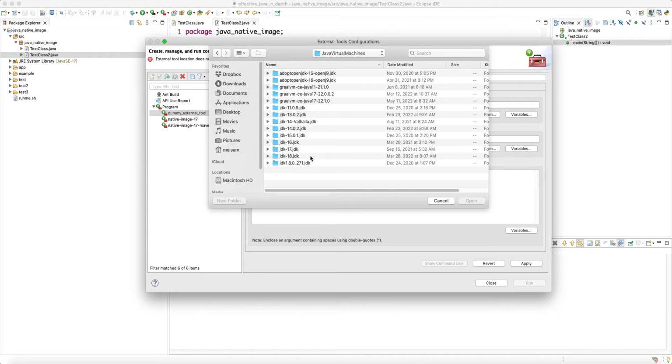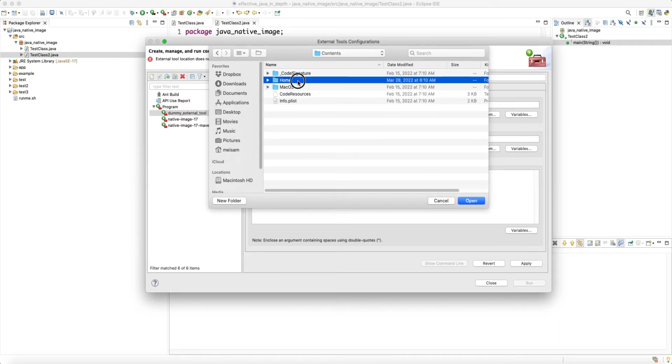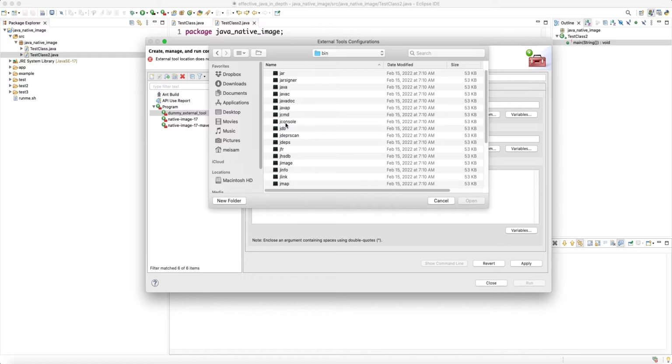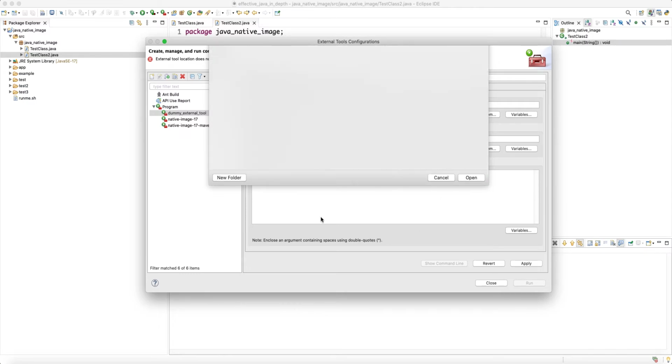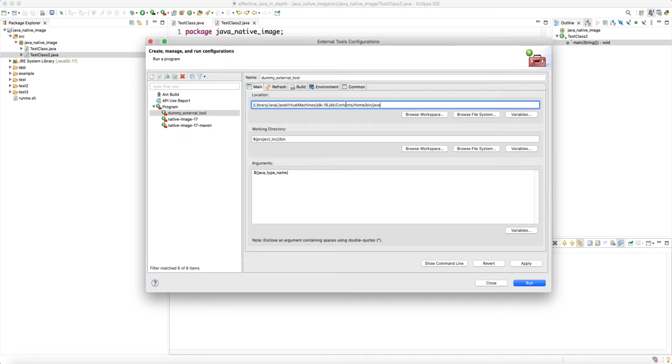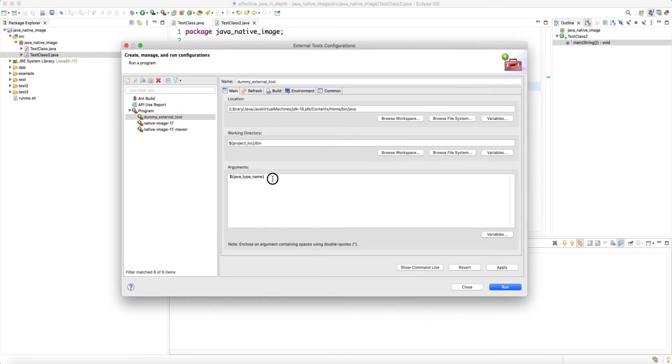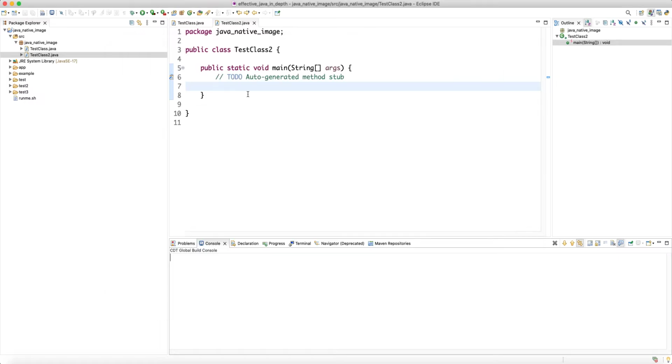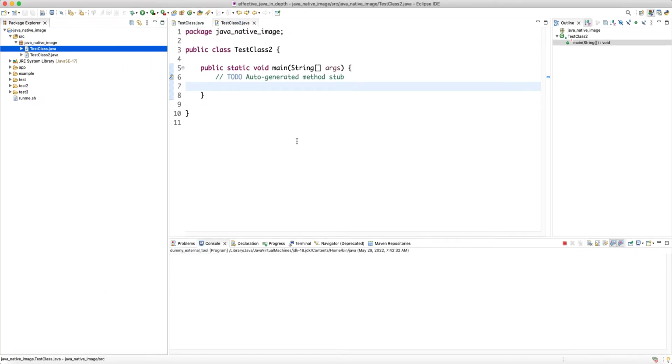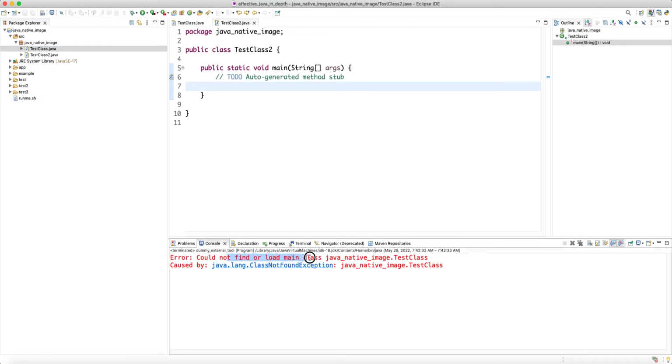So let's say we want to run with JDK 18. Contents, home, and then bin, and our JVM is the Java command. So we are running with JDK 18. We have to point it to the bin directory and the Java type name, and the Java type name is supposed to have the main method. So if we apply and close, and run my external tool, it could not find our main class. Let's see, why is that?